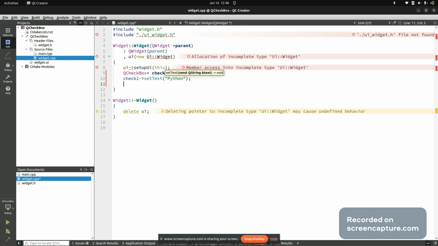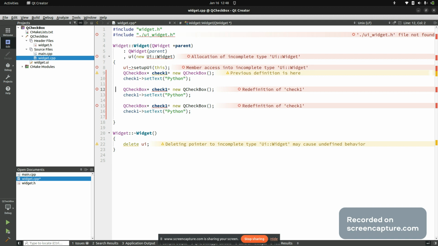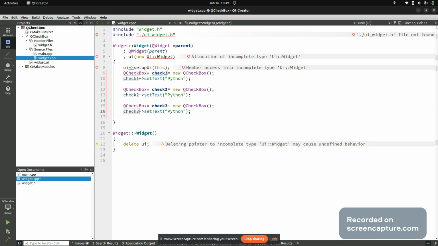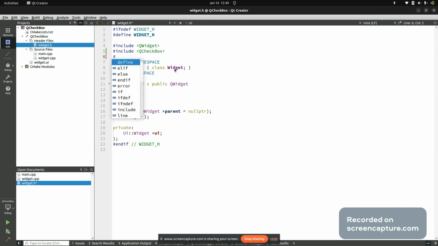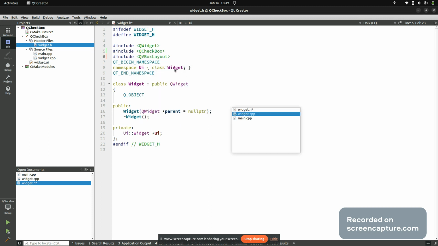Similarly, we can do some copy pasting. I love copy paste, it saves a lot of effort. I'm just going to change the object name and name it check two and check three. Then in the header file, I'm going to include QBoxLayout and save it.